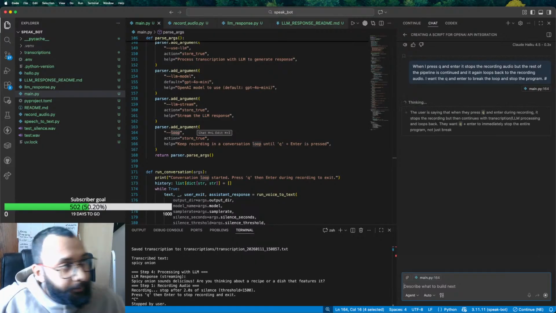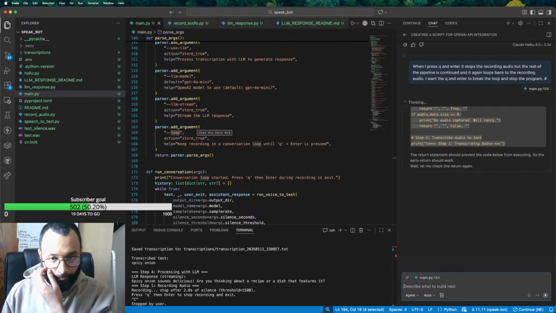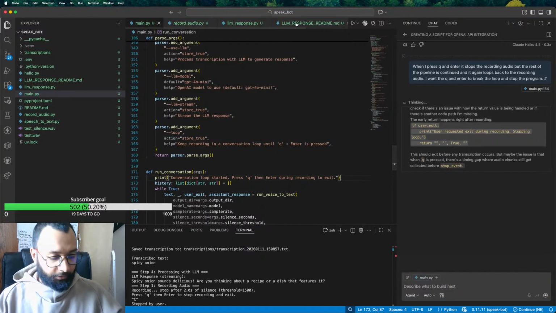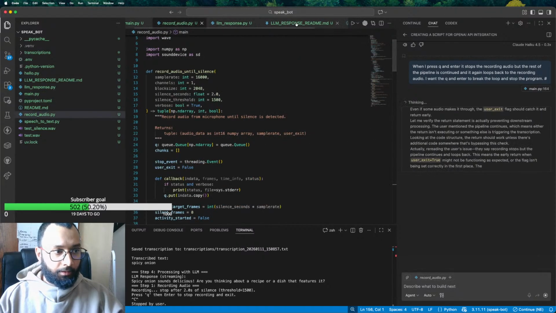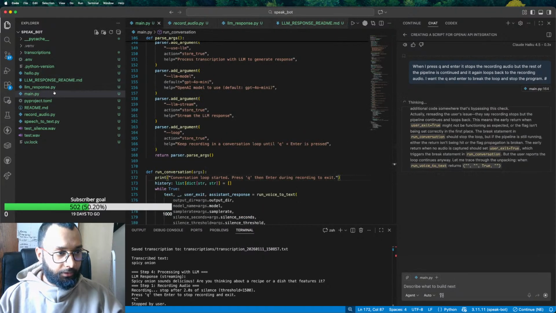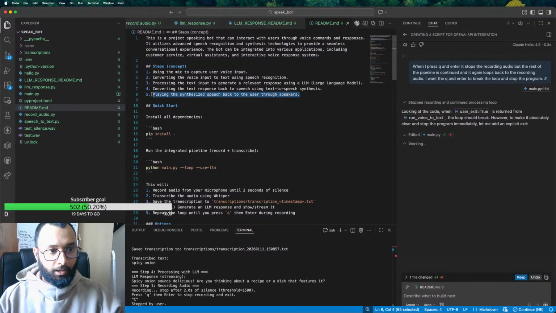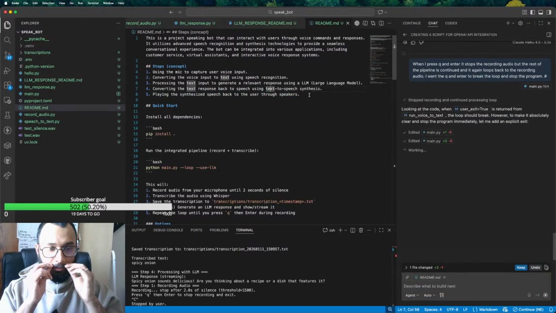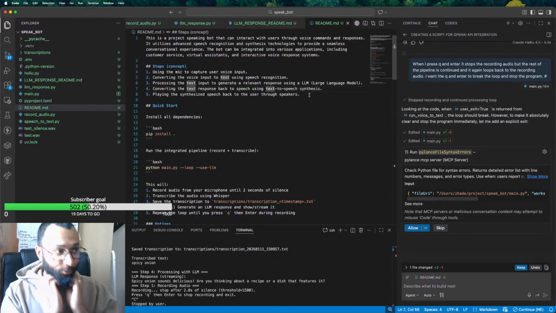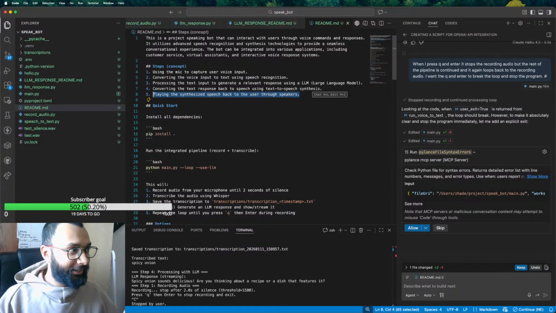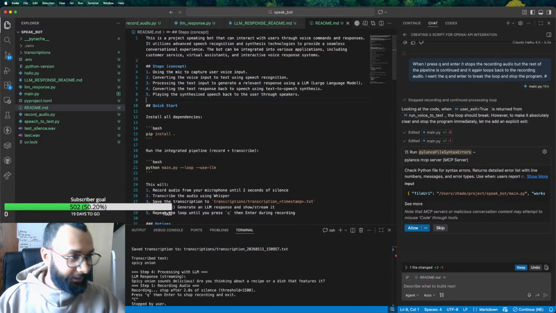Crazy. Just one step left because it is quite finished. Just the final step 5 is left: playing the synthesized speech back to the user through speakers. This is the most, what can you say, this is the hardest and most time-consuming part of it. So let me ask Perplexity about this question.